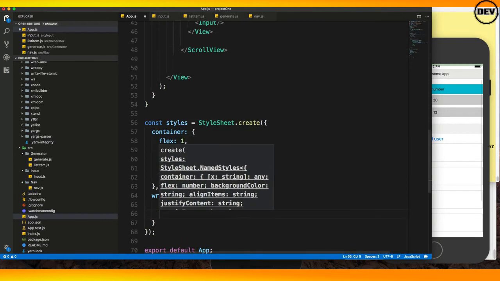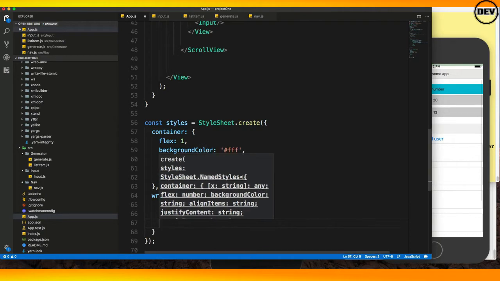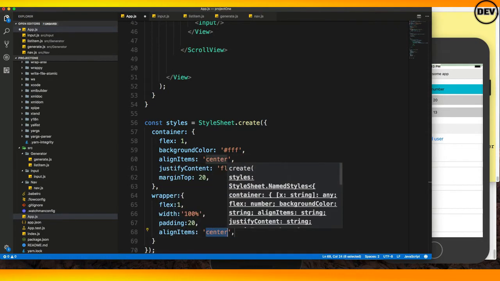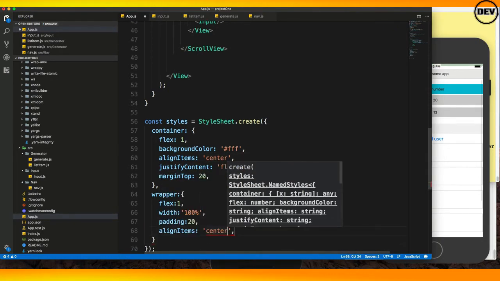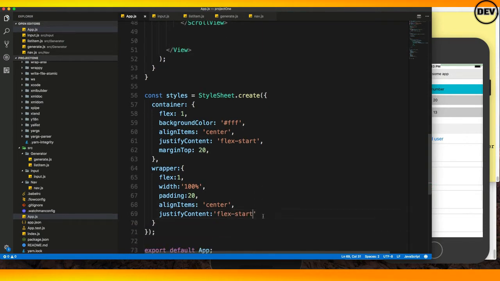I'm gonna do comma. I'm gonna be adding a width of 100%, just to make it a little bit nicer. Padding 20 pixels from the side, or 20 units. Then align items, everything is gonna be at the center. And what else? Justify content, and we're gonna put everything on top. So it's justify, let me just copy from here, justify content. It's gonna be equal to, and I'm gonna use flex start. We're gonna put everything at the start.